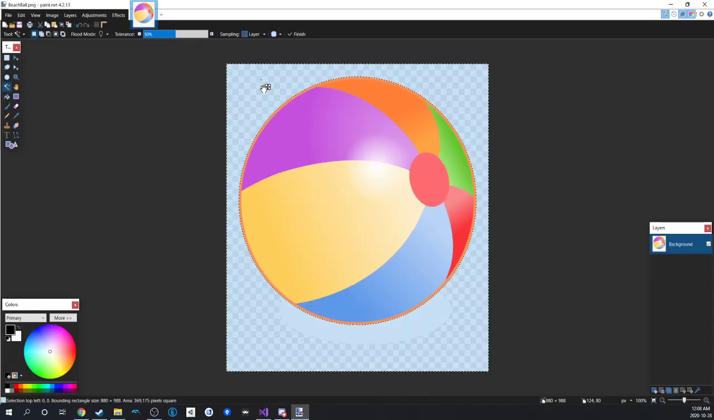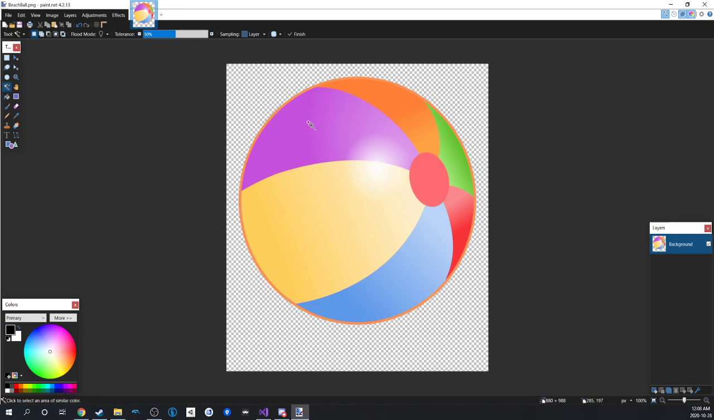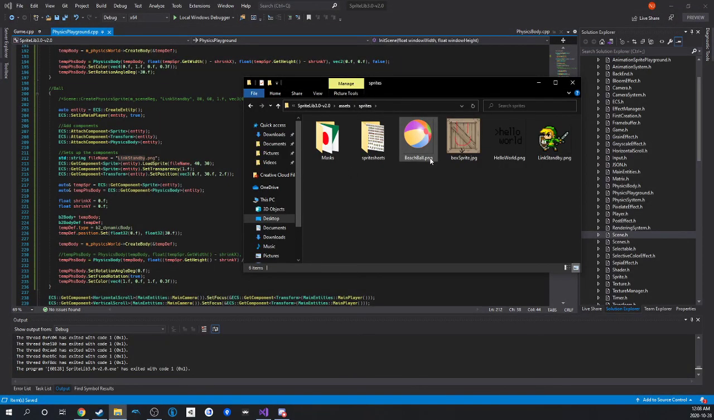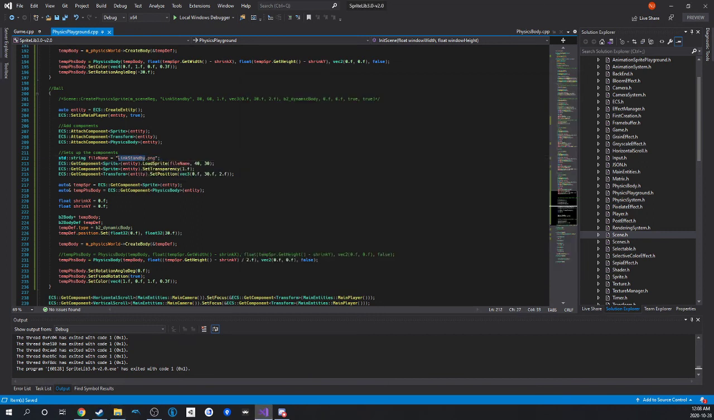Now we're going to select the outside. We're going to just press delete. We're going to press save. We're going to save over it. And now it's a PNG. So beach ball. Beach ball. I wish I had thought of something more clever than beach ball, because everything else has been link themed and stuff like that. But for now, this works.